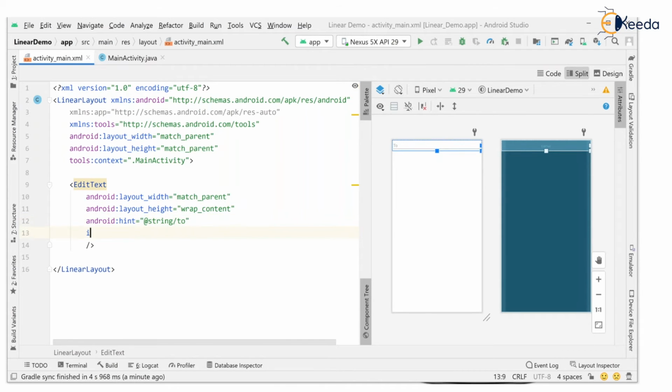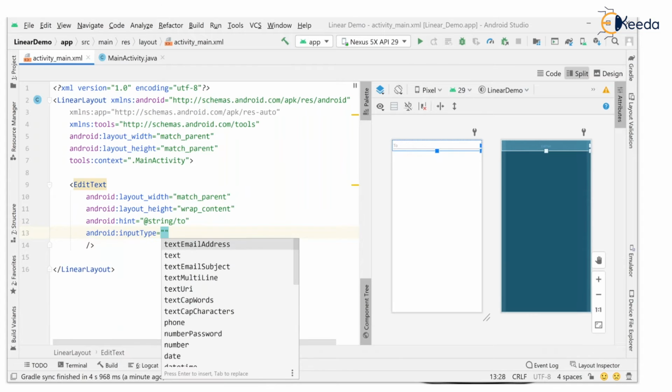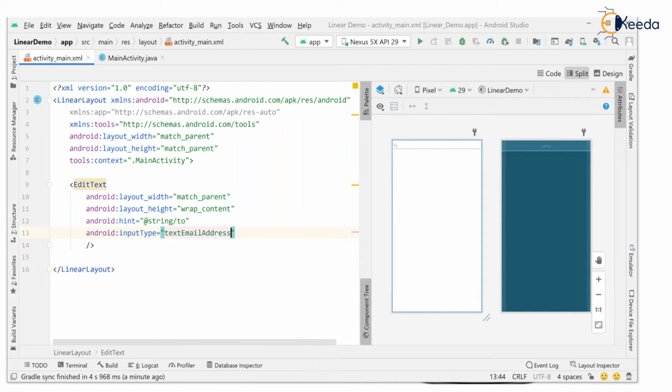For the input type, the keyboard should open for the entry where I'm going to enter an email address. See, Android Studio is smart and intelligent. That is why instead of showing text first, it is taking text email address. So just take it, text email address, all done.